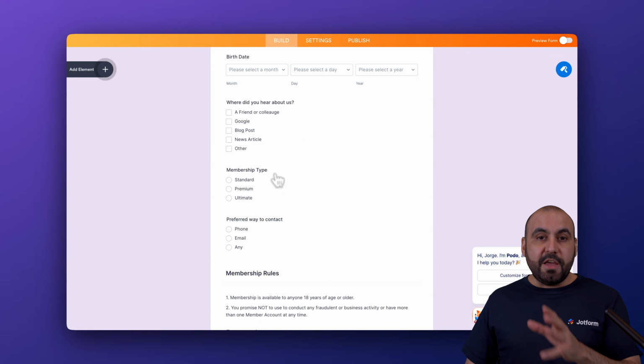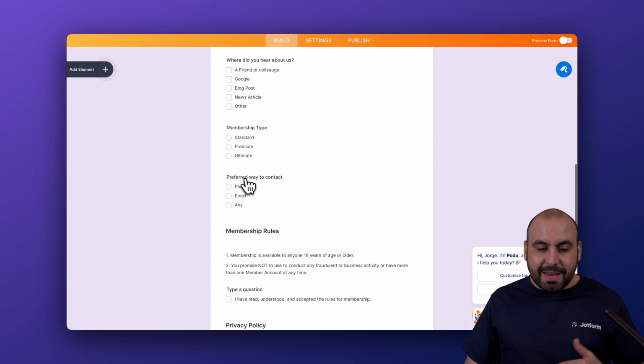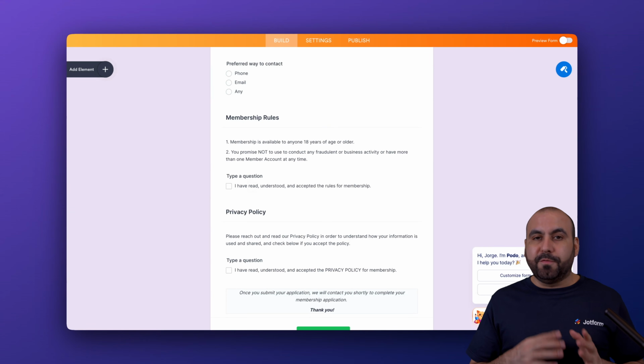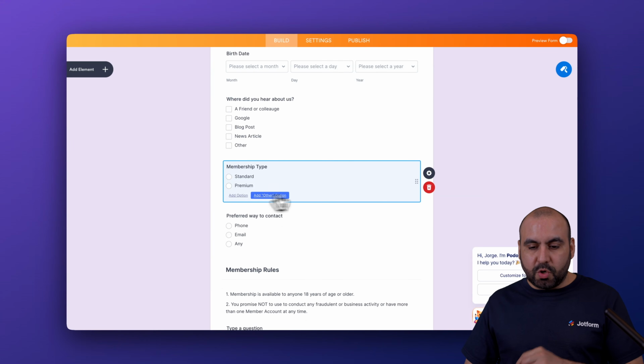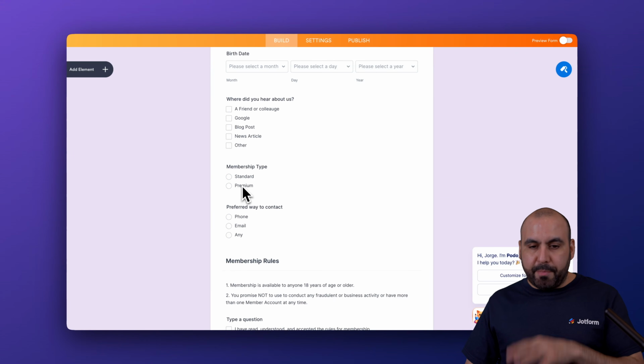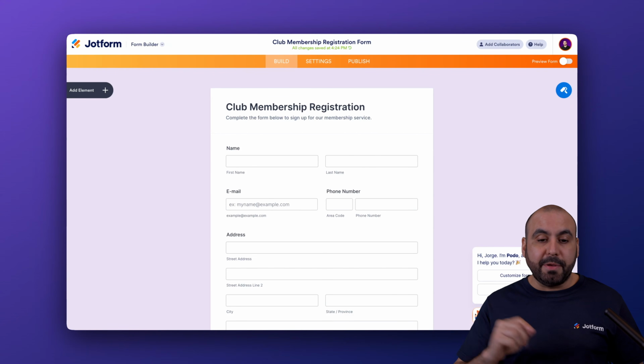All right, so we got a few selections here. We got the membership type, which is standard, premium, and ultimate, and we're going to set a different pricing for these. Let's remove one of these, so we're working with only 2 types of membership. So we're going to simplify it a bit, but yes, we can use all 3 and have different payments for each one of these.